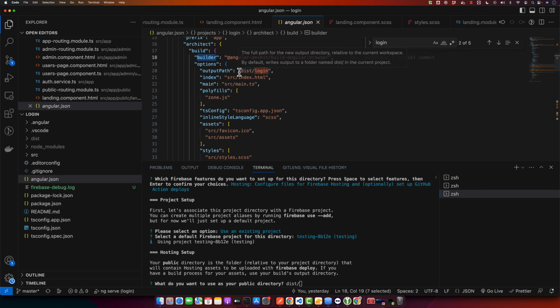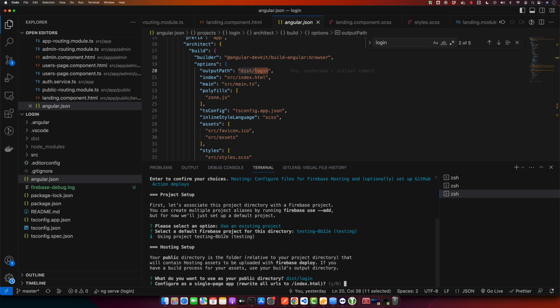So now I will use login and now press enter and I will say yes because I want to use index.html as the single page app. So now just press N, say yes. Okay, you can see that two files are created. These are configuration files from Firebase.